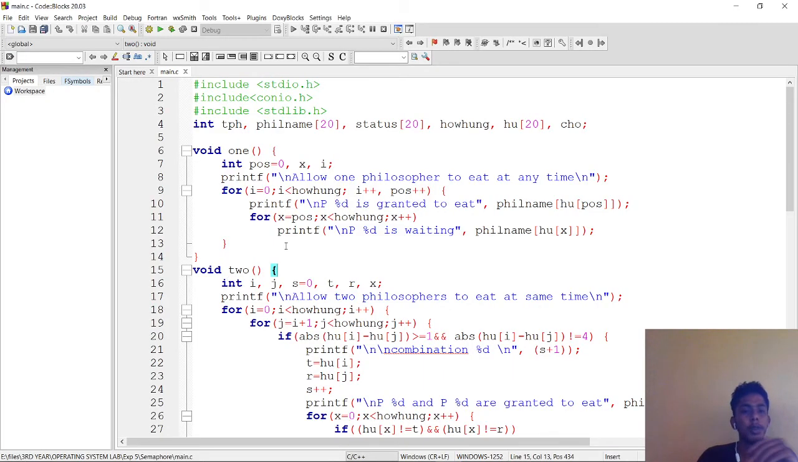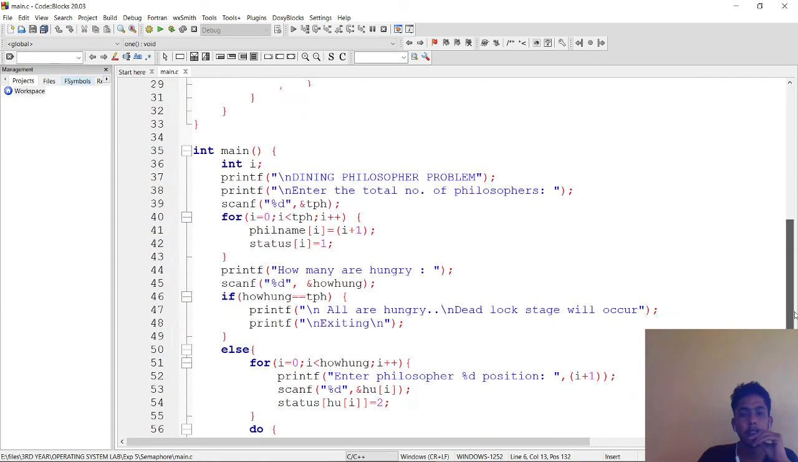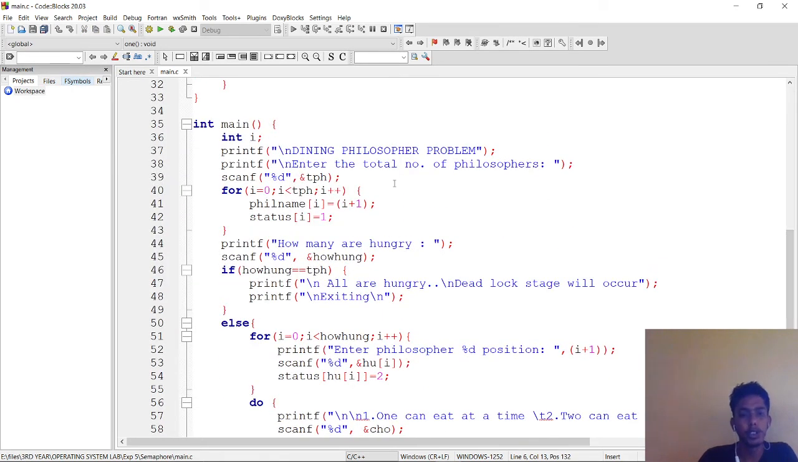Now let us implement this in a C program. I have used int tpk, the total philosophers, and the philosopher name size I have taken is 20. Status is an array, then how many of them are hungry, hu, then choice. In the main function, this is the dining philosopher. Now enter the total philosophers. Up to the total philosophers, the array will be filled: philosopher 1 will be 1, 2 will be 2, 3 will be 3, 4 will be 4. The status of all of them will be 1. Now print how many are hungry, which will be taken from the user.